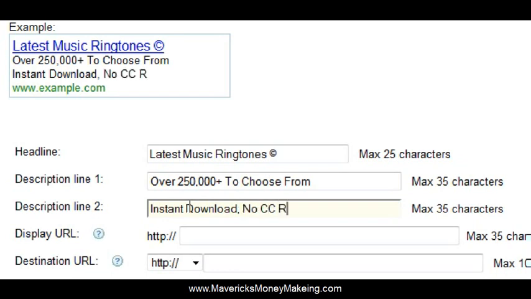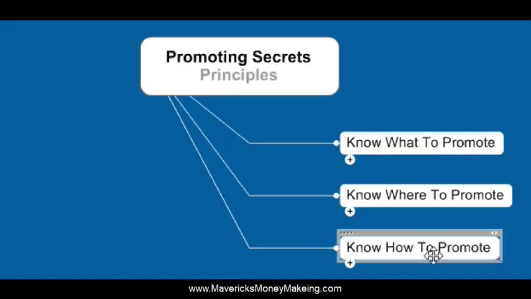No CC required. So what this means is that when they click on this link here, they're going to have access to over 250,000 ringtones. They can download them instantly, and there's no credit card required. So that is an amazing ad, and that's a perfect example of knowing how to promote this type of thing.